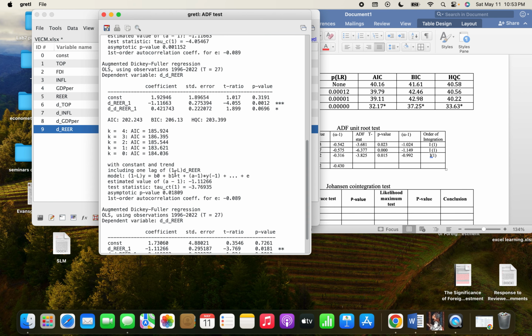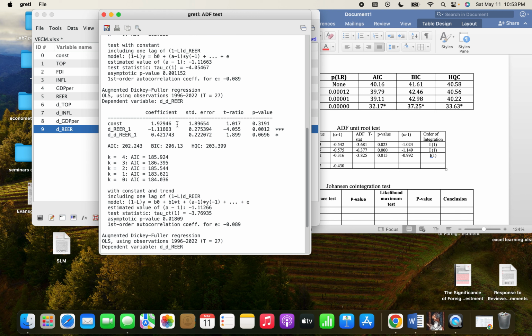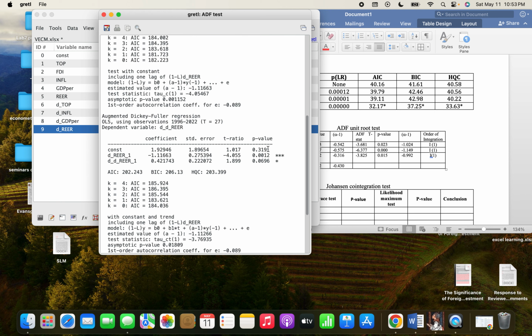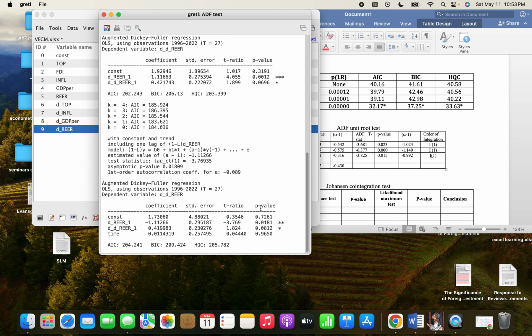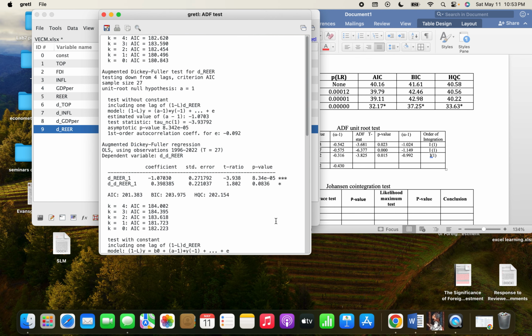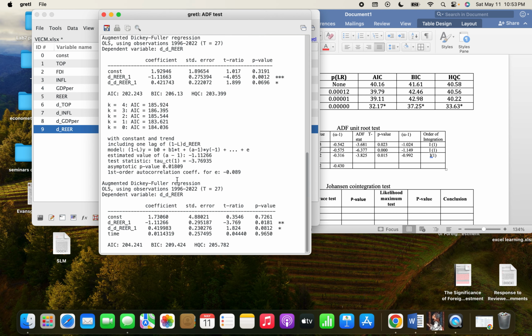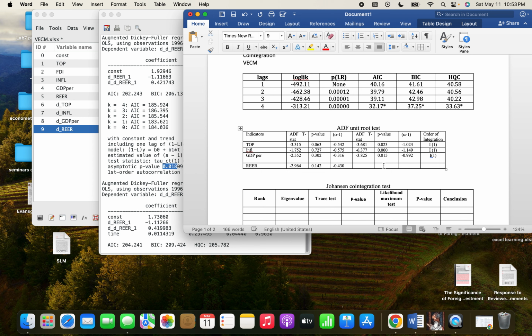So here you can see with constant, the constant is not statistically significant. So on the normal circumstance we couldn't use this one, and here the trend is not significant, and also the constant is not significant. Usually if things go by the standard procedure like what I've mentioned right now, you should have used this one. But since we have stuck to this one already, let's just copy this one, which I'll paste here, which is the p-value.